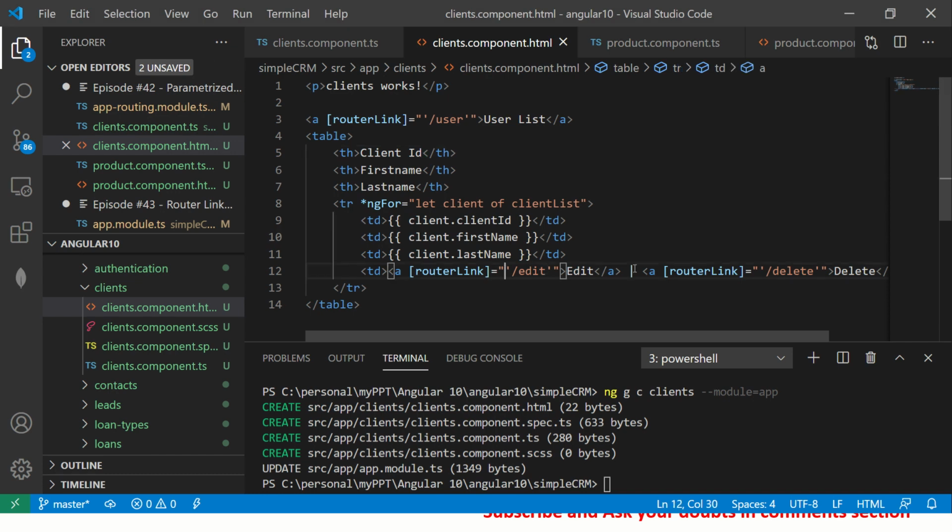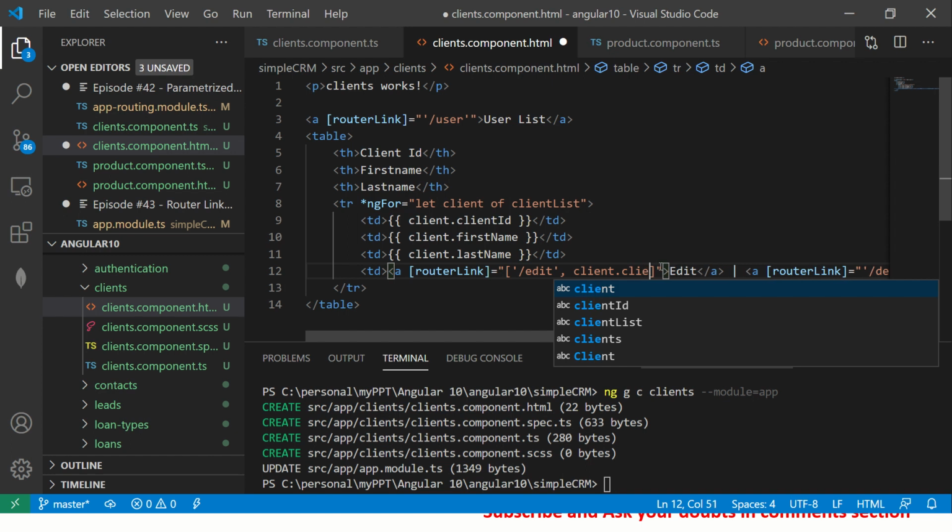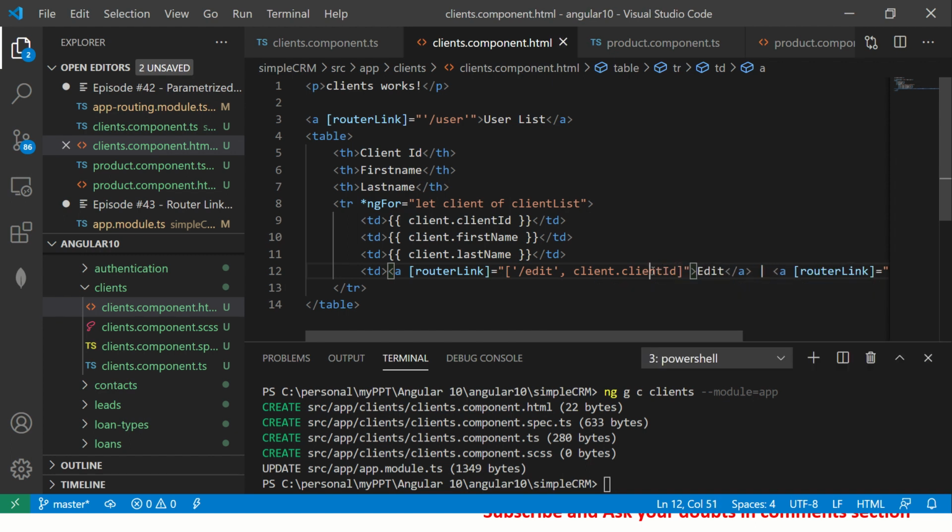So now pay careful attention here. We are going to make it into an array and comma. Now we will pass client dot client ID. This value is dynamic, which is coming, the client ID is this one. Now you're passing it directly. Don't put double quote or double braces here, it will give you error. Just look at how I've typed.